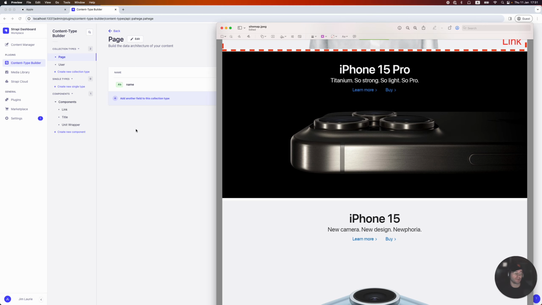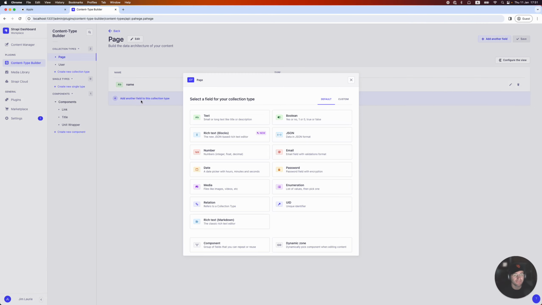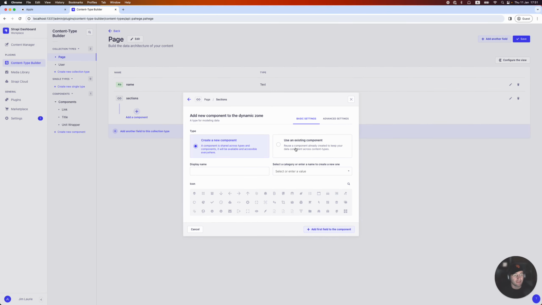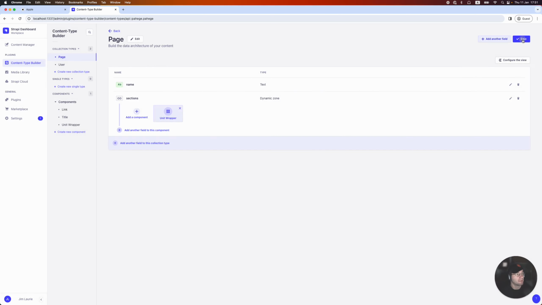Since we do not know what we want right now, a dynamic zone is the thing to use, because you give the power over the content to the content manager, without asking a developer to do updates in the content structure. So it's a really powerful tool. I'm going to add a new field, dynamic zone. I will call that sections, and in here I will allow my unit wrapper component. Wonderful. And I'm saving.